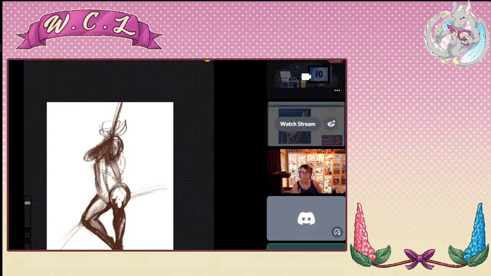This same technique applies here, the gap between the hip right here, the waist and the elbow. I had messed that up the first time. I've got to move this hand. So now I'm kind of drawing with my eraser.